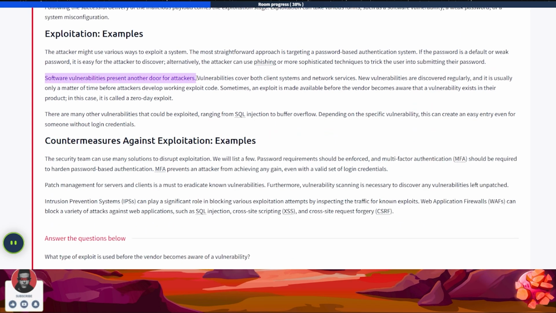A software vulnerability is another door for the attacker. Vulnerabilities can cover both client systems and network services. New vulnerabilities are discovered regularly, and it is usually only a matter of time before an attacker develops working exploit code, and an exploit is made available before the vendor becomes aware that a vulnerability exists in their product. In this case, it's called a 0-day. Okay, we have seen 0-day exploits. There are many other vulnerabilities that could be exploited, ranging from SQL injections to buffer overflow, depending on the specific vulnerabilities. This can create an easy entry.